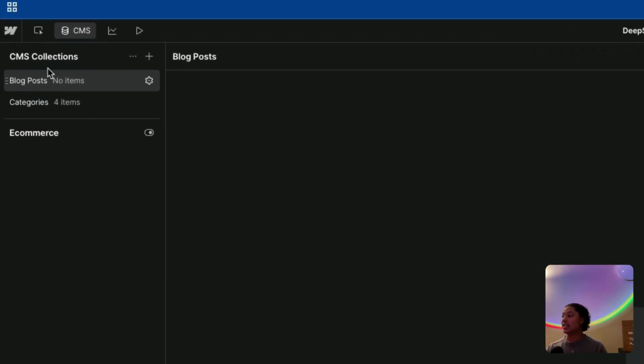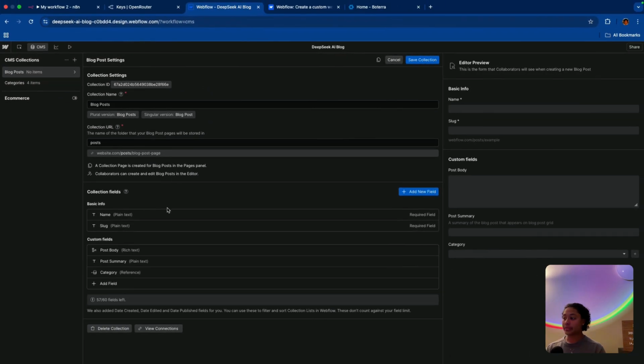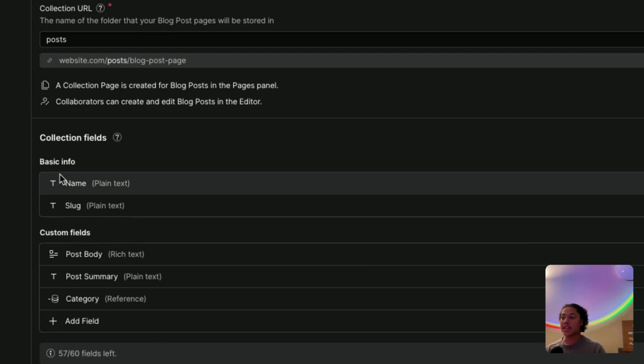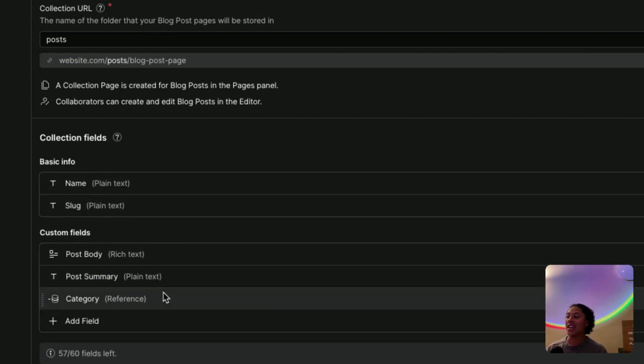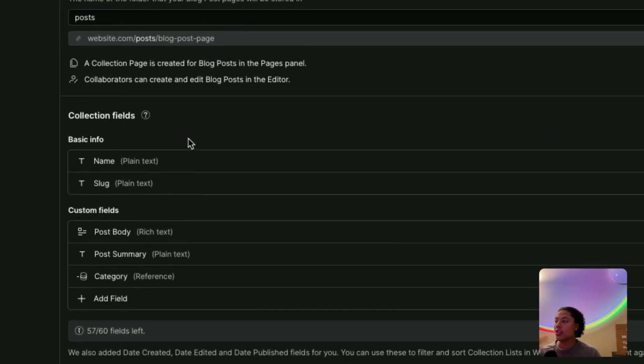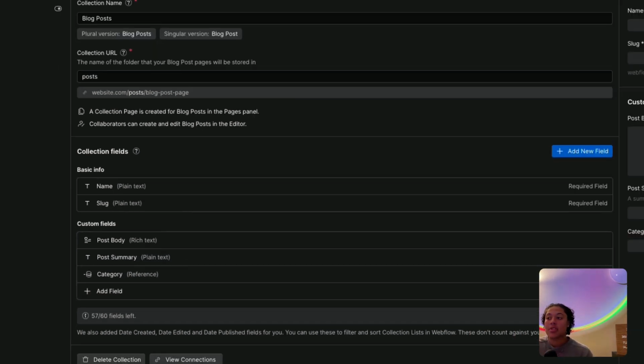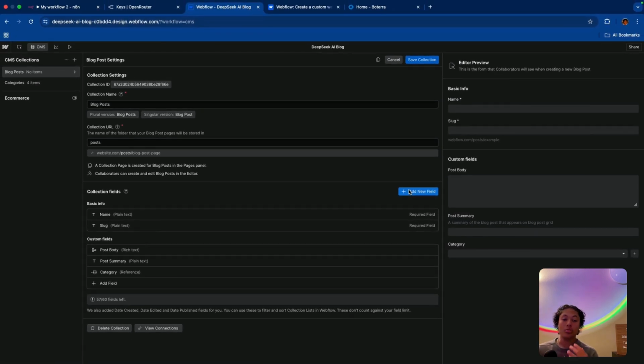Perfect. So we can see in CMS collections here, there are two little sections. We're not worried about categories right now. We're going to worry about the blog post section today. And we're going to press on the settings here. As we can see down here in these collection fields, there's the basic info like the name and the slug, which are required. Then there's the post body, the post summary, and the category. To keep things really simple today, we're just going to completely ignore the post summary and category. However, if you do want to fill in this information for these custom fields or add your own new fields, you totally can.